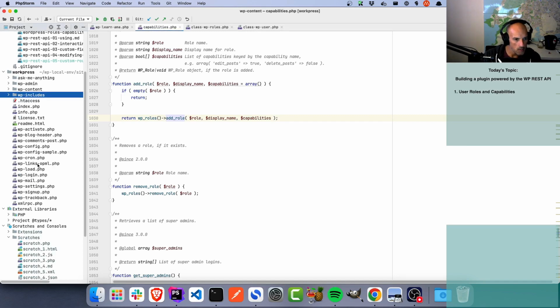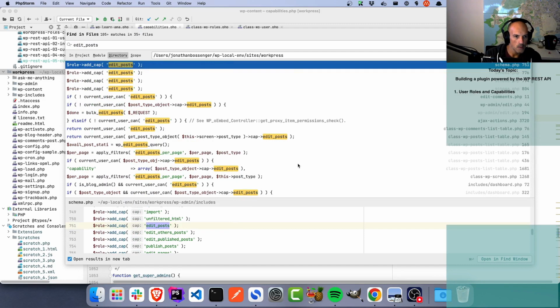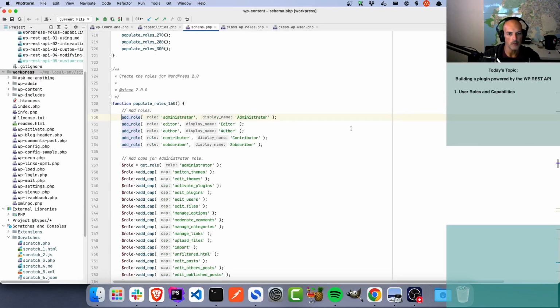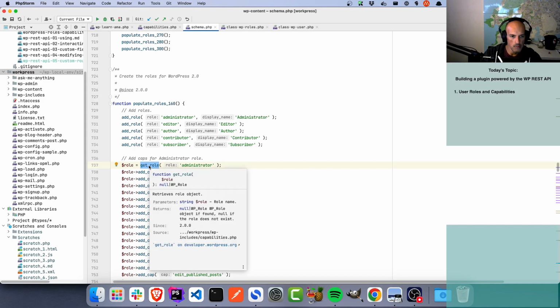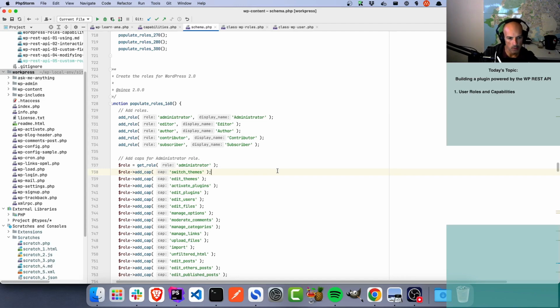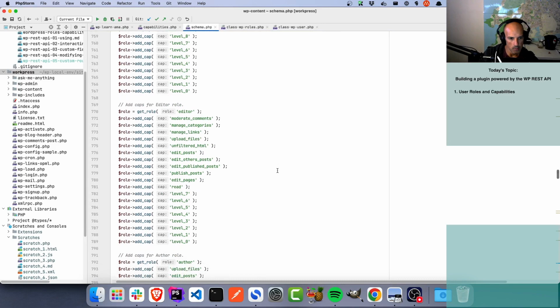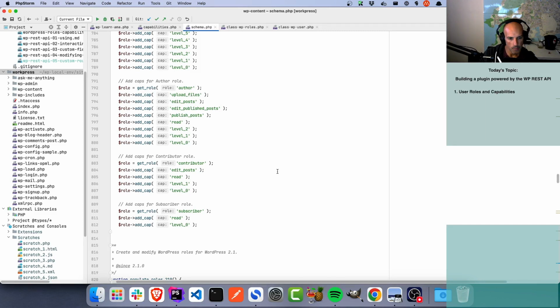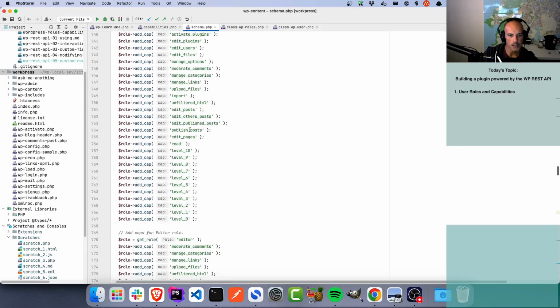Bet you. Yeah, here we go. Populate roles. Okay, so that's in the schema.php file. And so it gets the role. Just get role. Oh, just creates the role. And then it adds the capabilities to the role. So that's essentially what... Okay, so this is where all the capabilities get added.